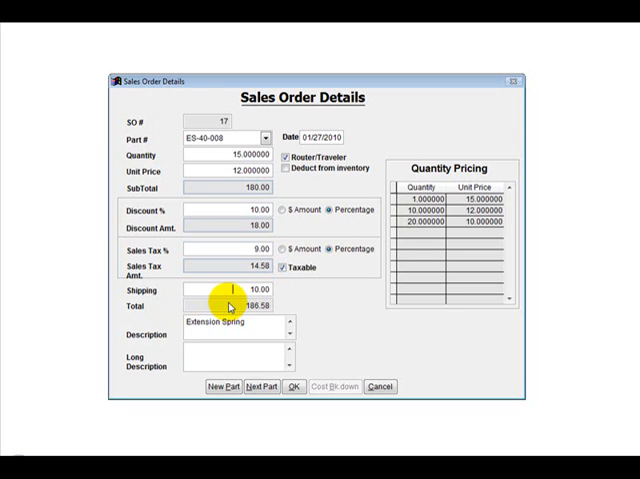Notice that at the right side of the window there's a grid called Quantity Pricing. Quantity pricing enables you to set the unit price for an item depending on how much the customer is purchasing, or in this case, the quantity you're quoting for. As you can see here, the unit price is $15 for any quantity less than 10. Then it goes down to $12 for a quantity from 10 up but less than 20. Then it goes down to $10 for any quantity of 20 and up.